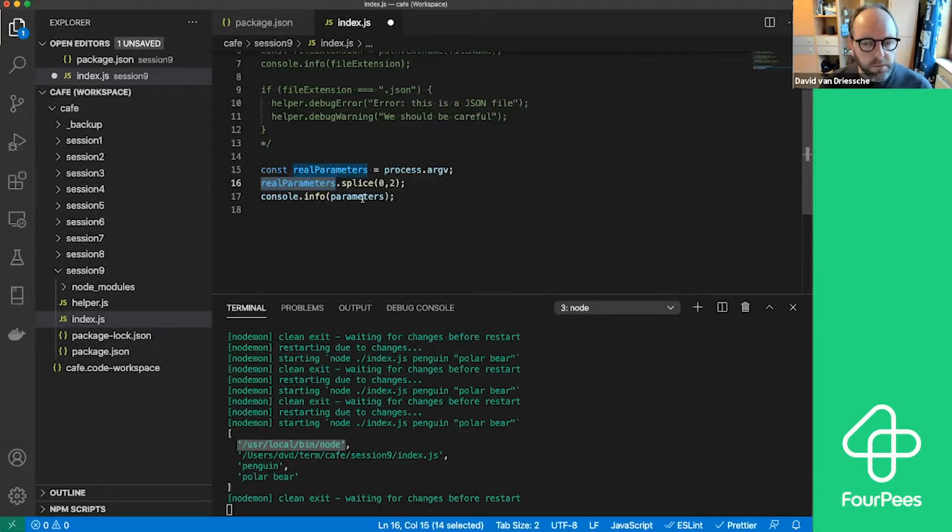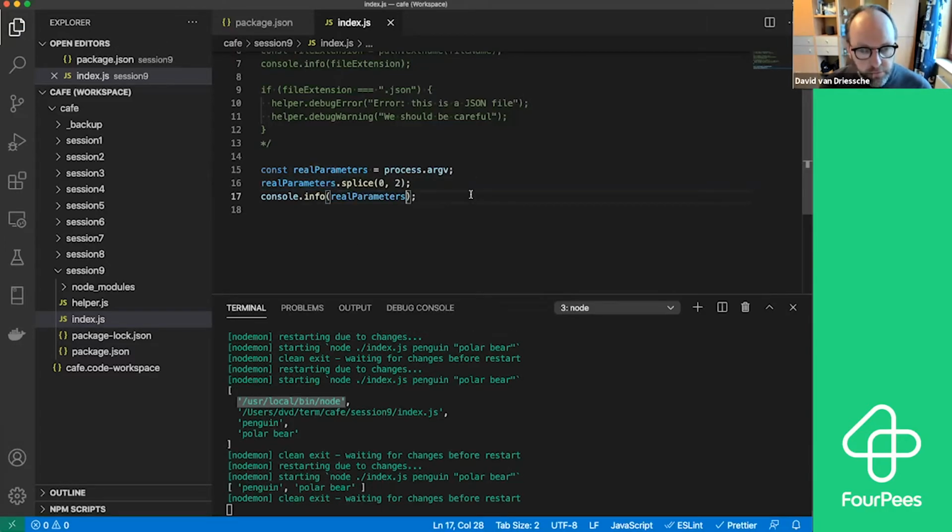And now when we write this, and I made no mistakes, we're getting an array still, but now it only has the parameters that I am interested in. So this splice command removes 2 items starting with item number 0. I have 4 items, and I basically remove the first 2, and that gives me the actual command line parameters that I want.